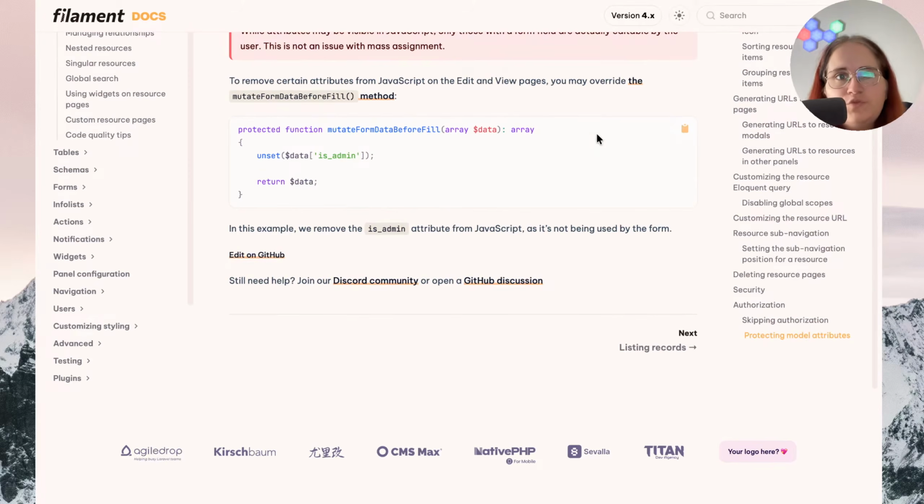To remove attributes from JavaScript on the edit and view page, you may override the mutateFormDataBeforeFill method. protected function mutateFormDataBeforeFill(array $data): array { unset($data['is_admin']); return $data; } In this example, we remove the is_admin attribute from JavaScript as it's not being used by the form.